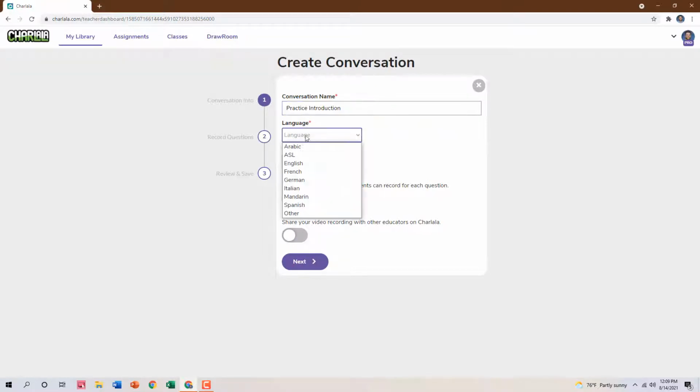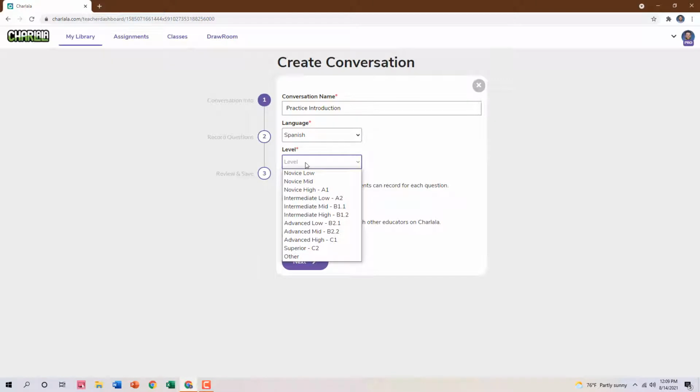I'm going to save my language as Spanish. Level, let's go Novice Mid. Student response time. By default, this is left untoggled. That means that students will have an unlimited amount of time to respond to the question, and they'll be able to stop it when they think that they're done. If you want to limit how long students can respond, this is where we'd change this option. You'll definitely have to play with this response time and what you feel is appropriate based off of each question.